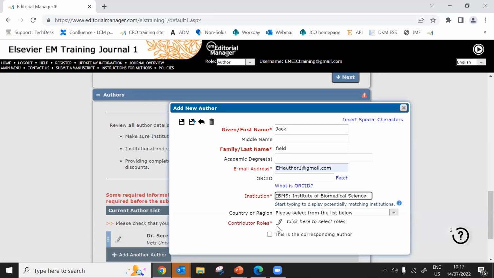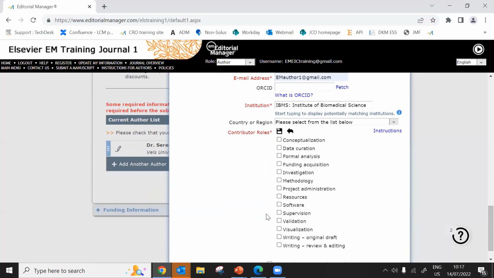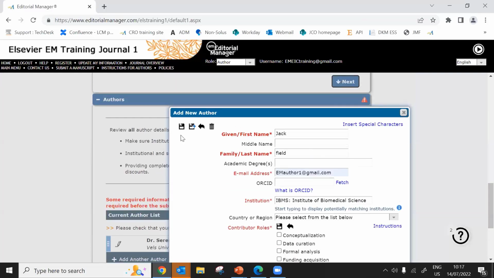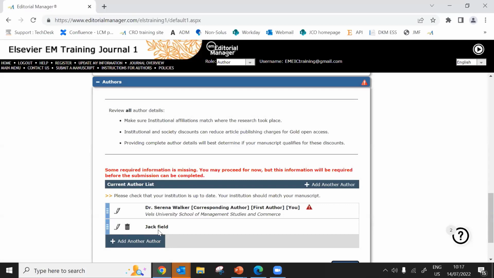And then it is compulsory that you select the contributor roles if applicable. In what way did the author help in this particular research paper? Then click on the floppy disk icon here to save the details.